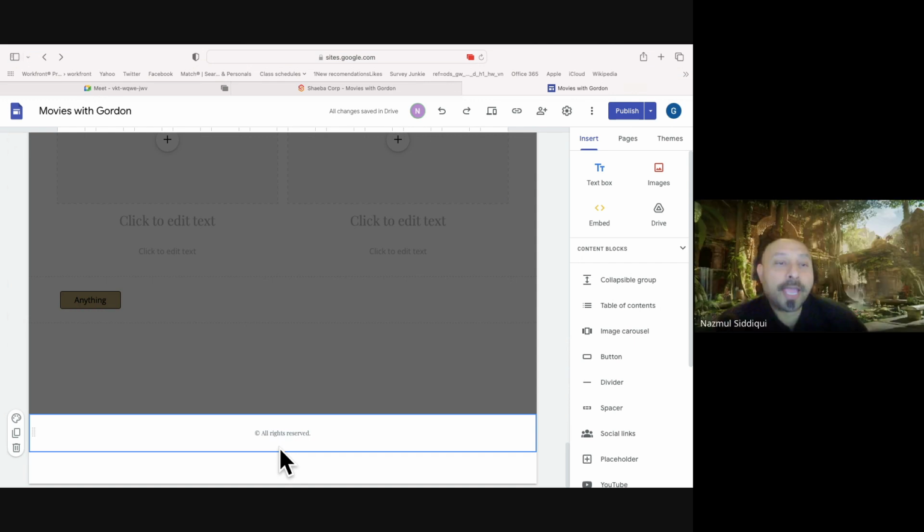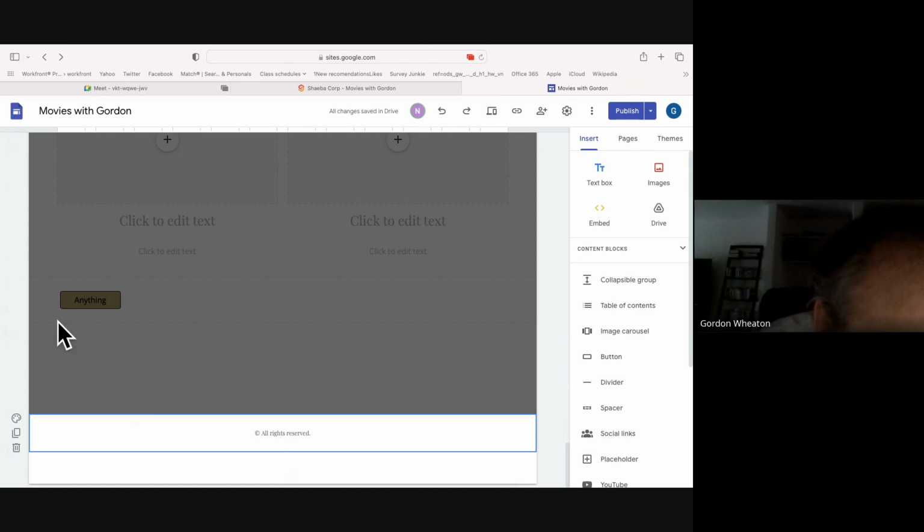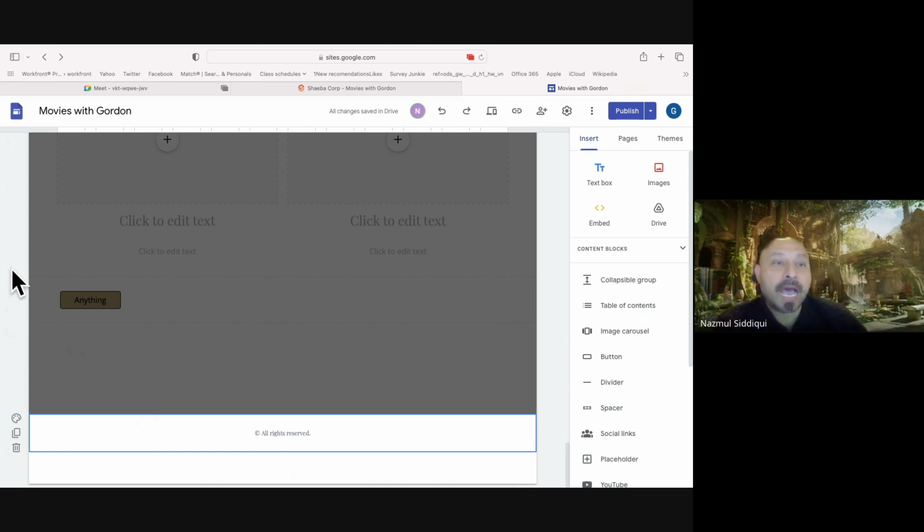If you go to the left of that box you have selected, directly to the left, bring your mouse down.